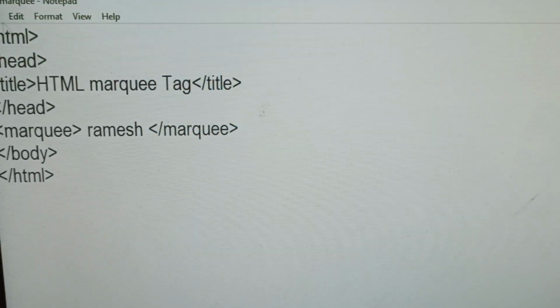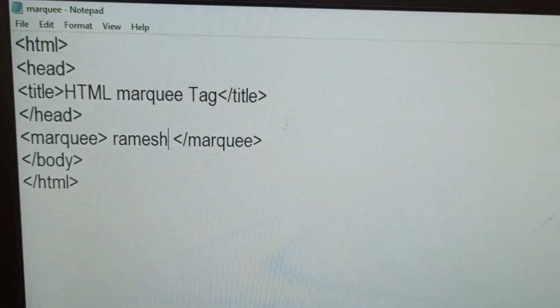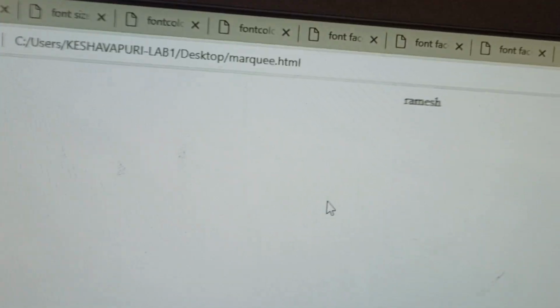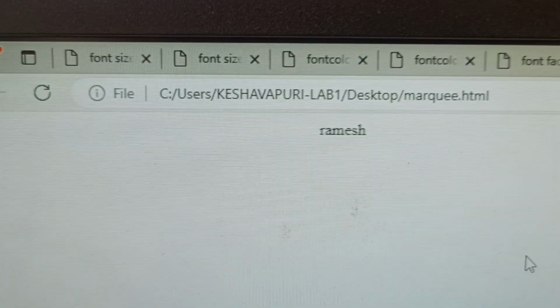A person's name I am giving here. After any changes, first save it, then go to the output and see. What is the name? Previously I explained the name Barrett. Now the person name Ramesh is scrolling on the web page. Understand?